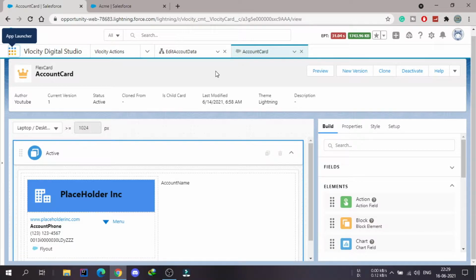So most of the people were commenting to make a video on the data raptor. So in this video we are going to talk about the data raptor. So data raptor is basically a tool which can extract the data from the Salesforce object.